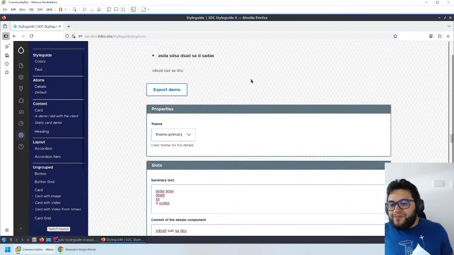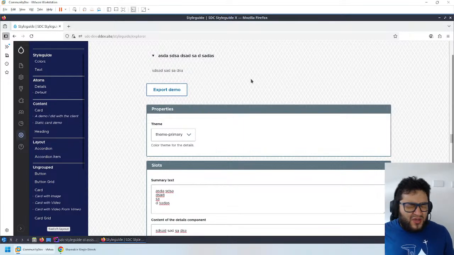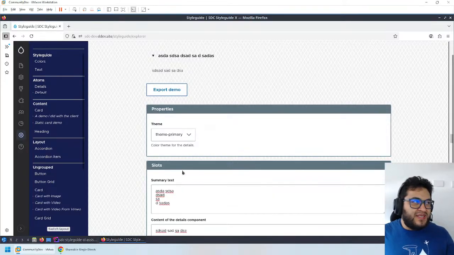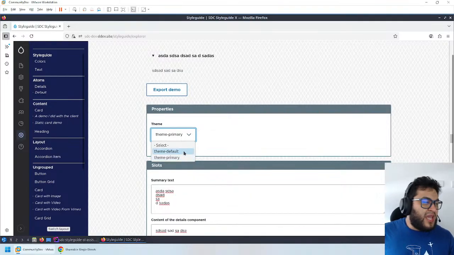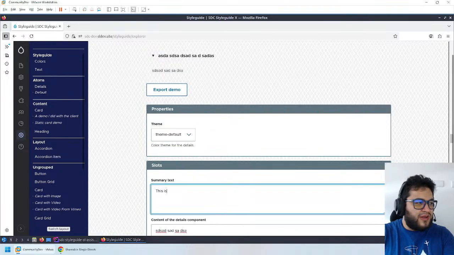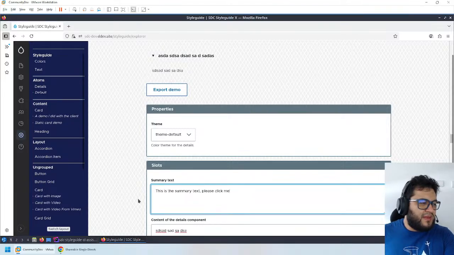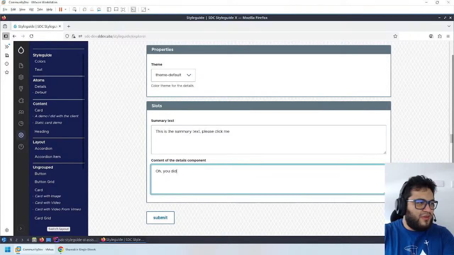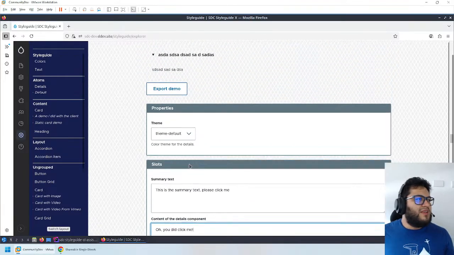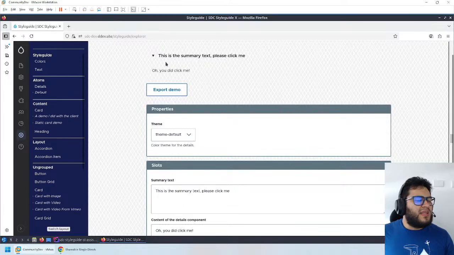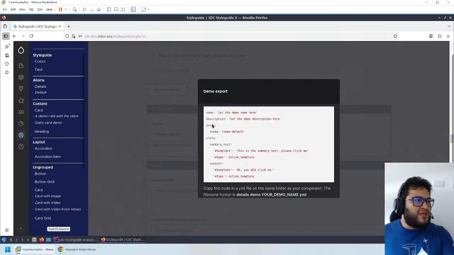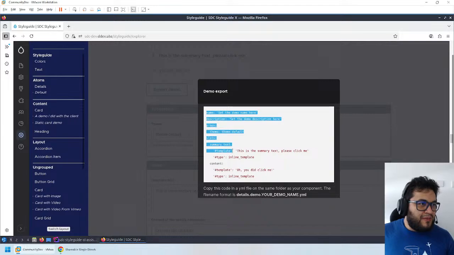Now what I would say is one nice feature of the SDC style guide is that I can export this demo file. I don't have to write it myself. So let's say I use theme default, and this is the summary text. Please click me. So I can submit this, I can see the demo here running, and then I can export this. See? So I can have this YAML file, follow this instruction over here. So I'm going to do as it says.